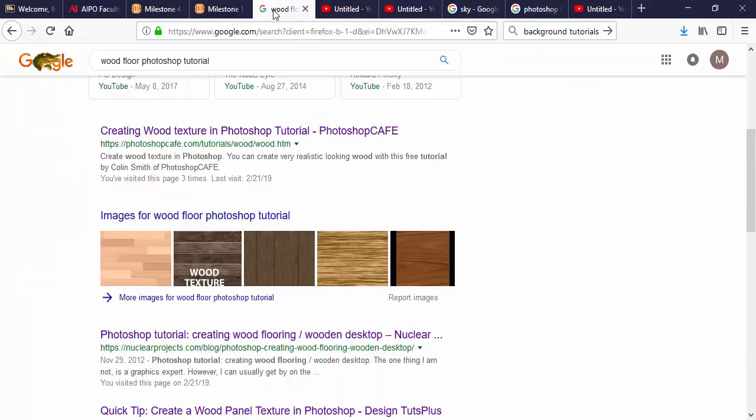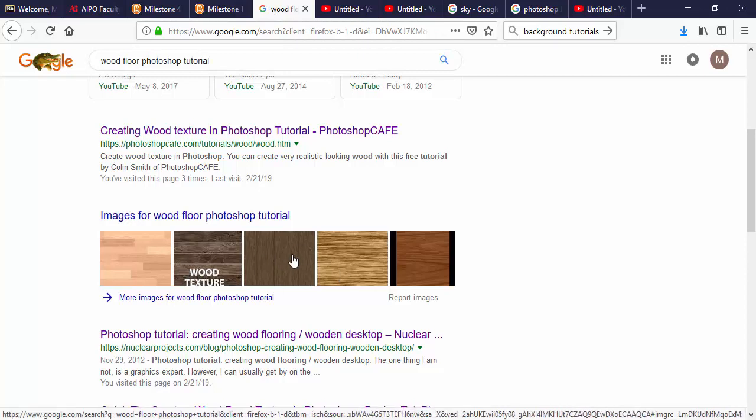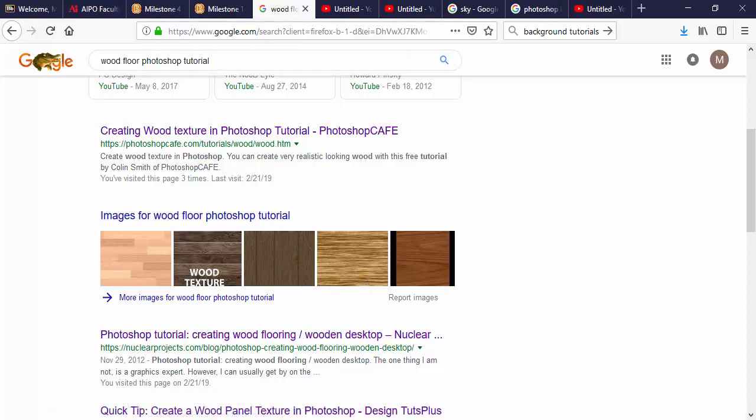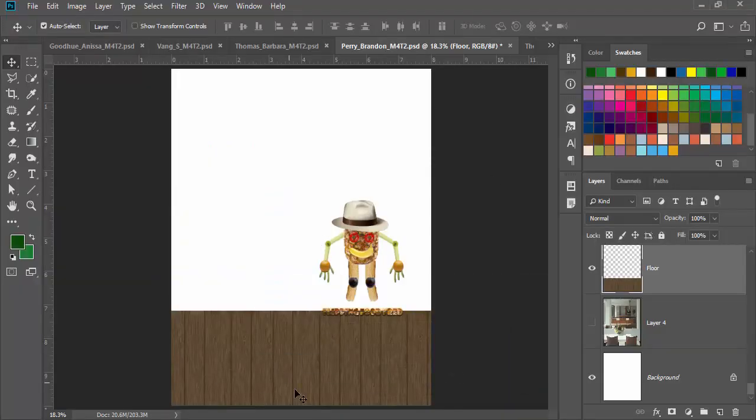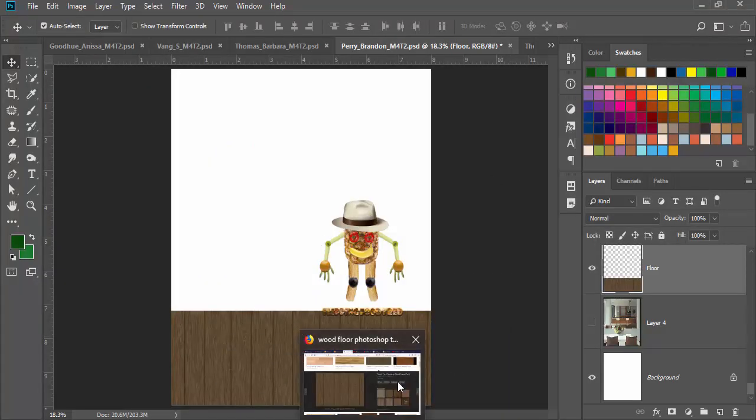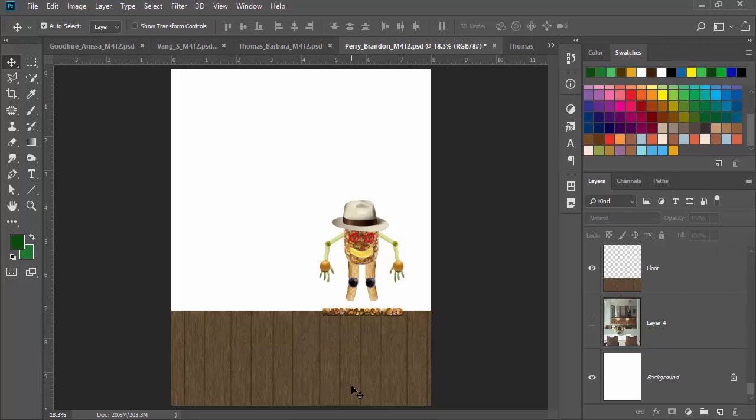There's so many different options. Actually, I already helped someone else out. I typed in wood floor Photoshop tutorials. Tons of them that showcase how to create some things like that. Let me create one real quick. Okay, I created something very simple using one of the tutorials that we have out there. It's very simple to do, and what I did here is I just placed it in.